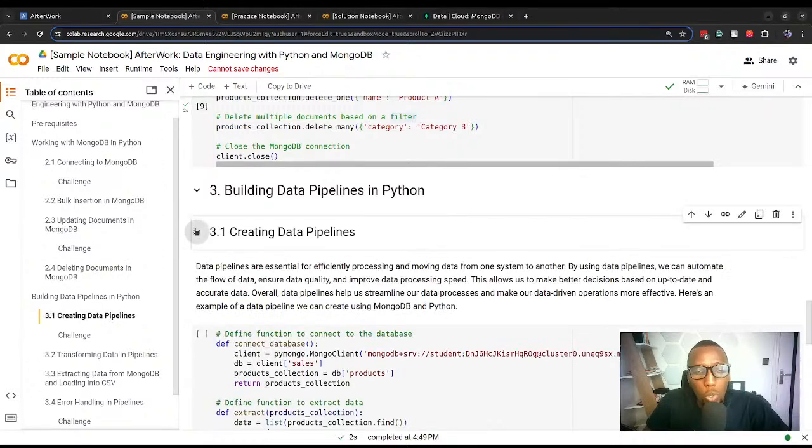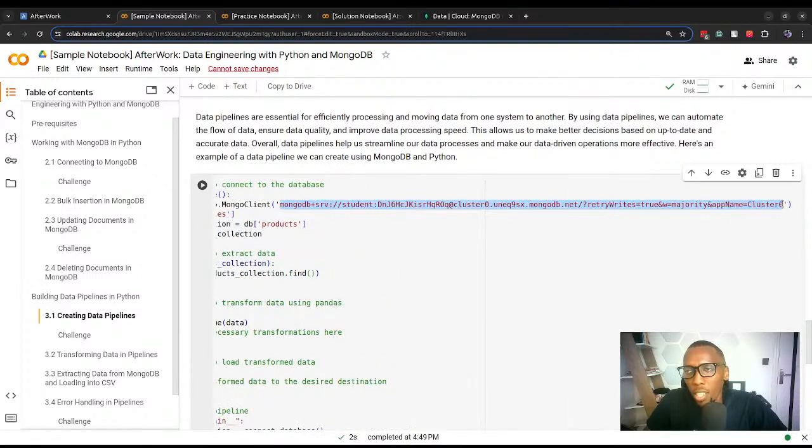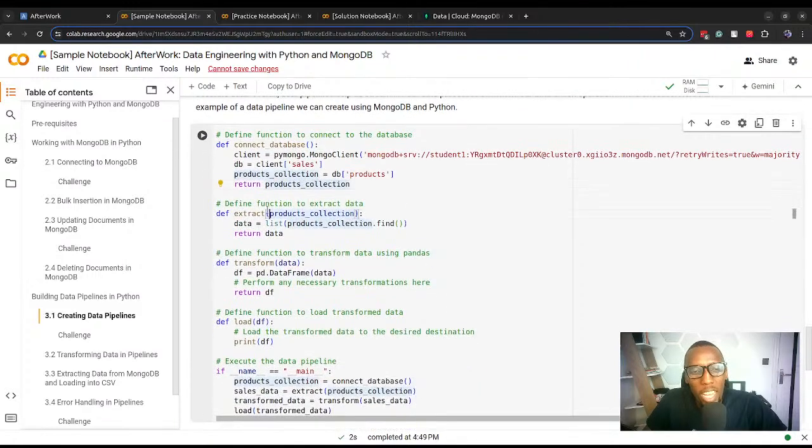To do that, first of all, we're going to define a function to connect to our database, which is what we have here. So we can update this as well. And we specify the collection that we want to work with. So we want to pull documents from this collection. That's what we are returning from this function. And then the next thing we do is define the function to extract data. The extract component will extract data from the collection that we get from the connect database function. Then we list out those particular products and we return that.